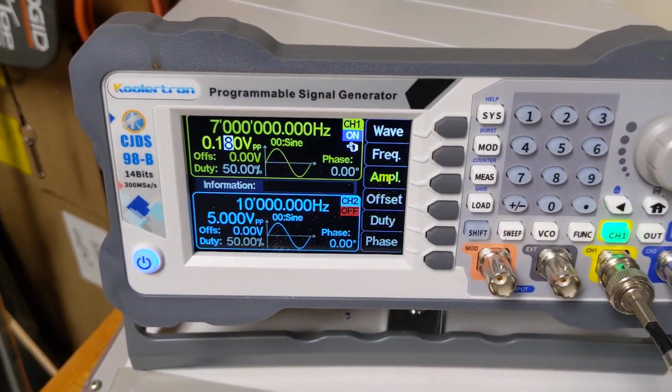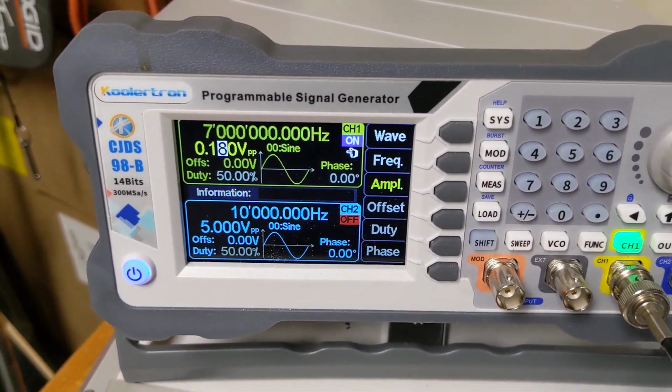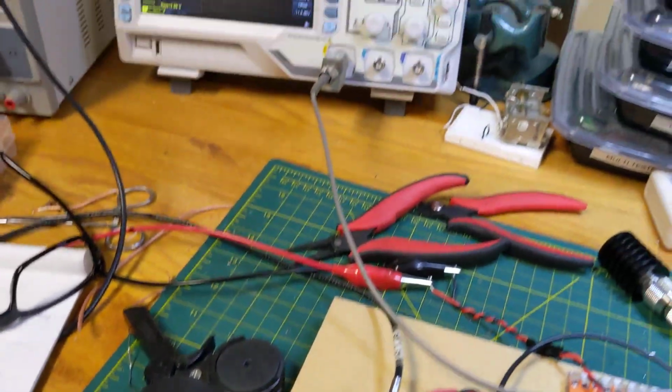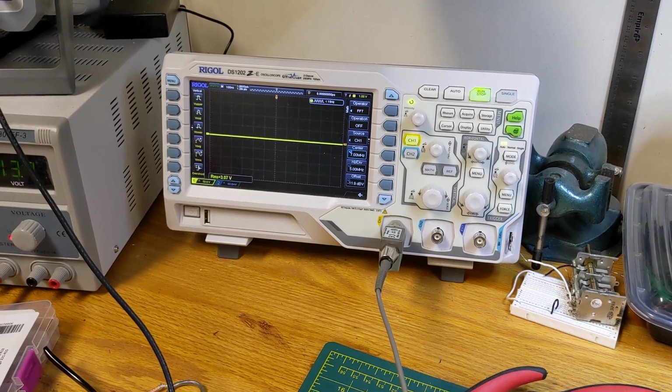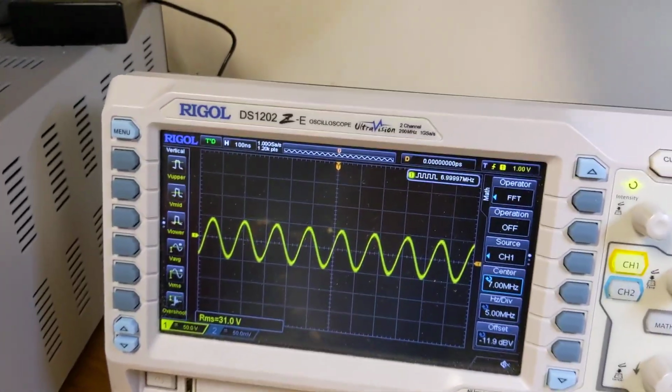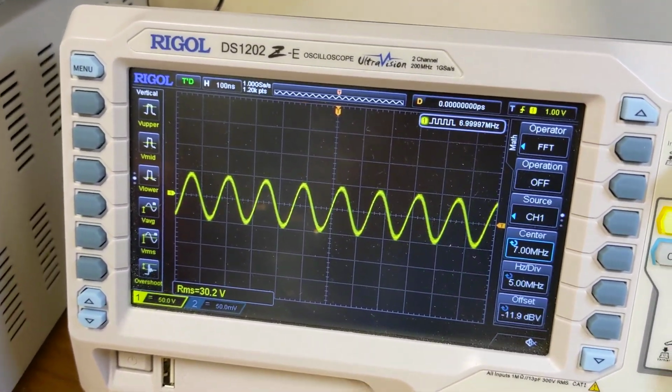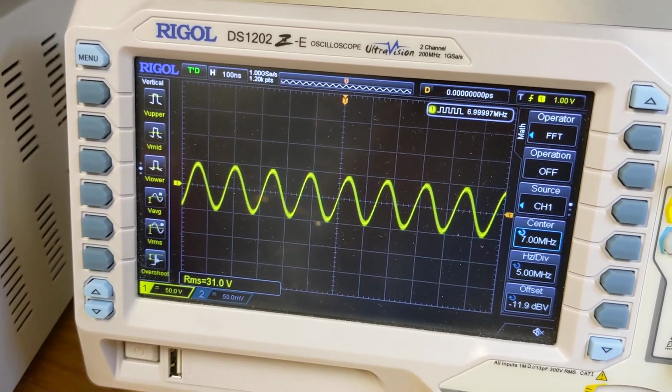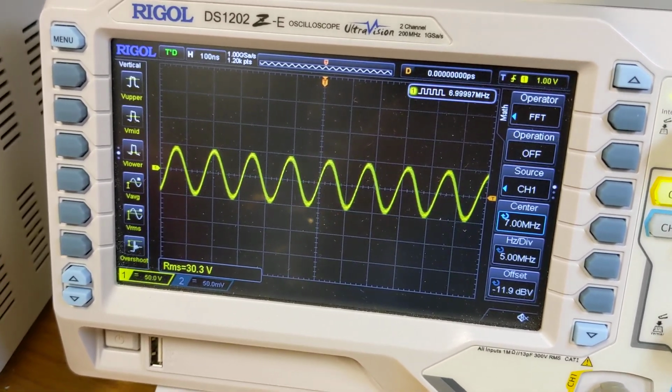Input is 7 megahertz, 180 millivolts. And all I've got to do is put the rig into transmit. And there you can see we're getting about 30 volts RMS out, which is about 20 watts.